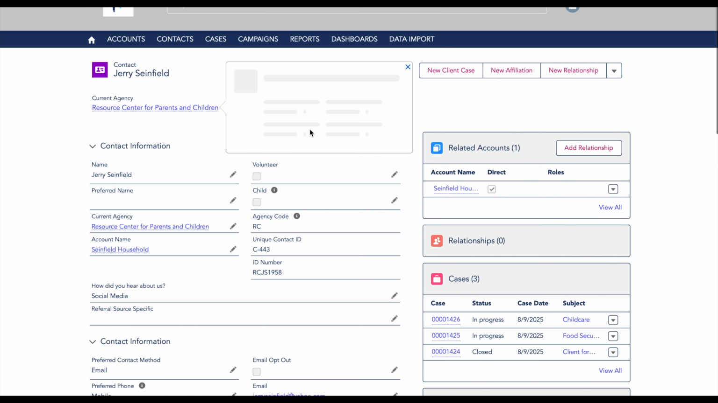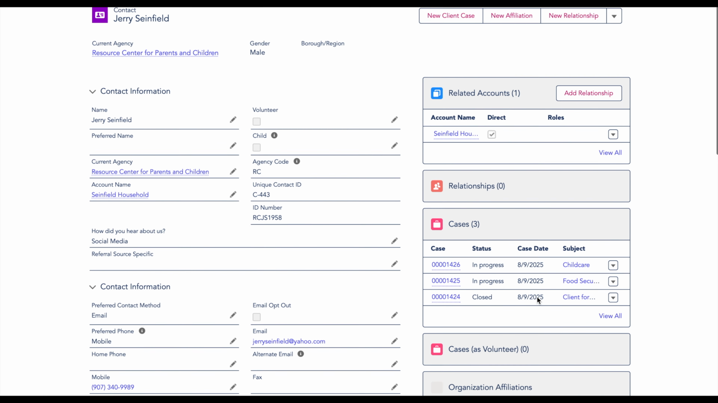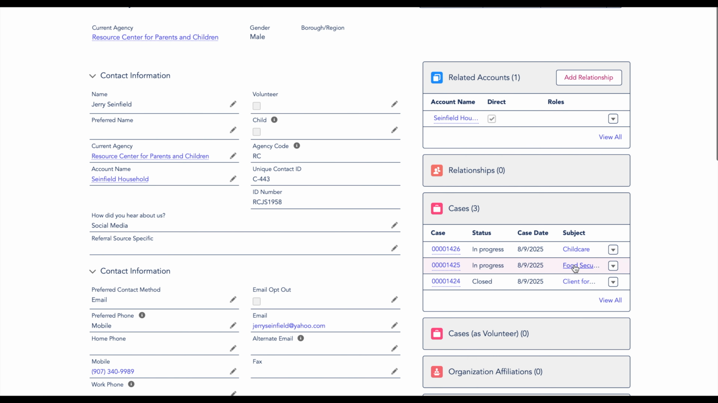So if we go back here to Jerry's contact, you'll see those 3 cases, the 2 we created from the form and then the form itself. As you can see, there's a little bit of work to do on the back end after you submit the client intake form, but we're looking good here and it looks exactly the same as if you were to just manually input Jerry into the system and do these cases yourself.